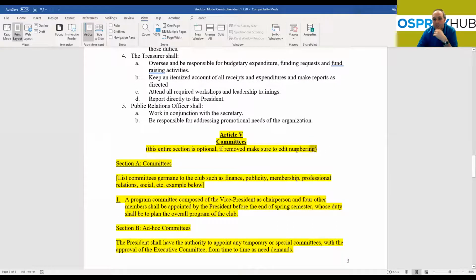Committees, I love this part. This entire section is optional. If you don't want to have committees in your club, you don't have to have committees in your club. If you're going to have committees, please try and describe the committees in this way, so that we can easily understand what it is you're trying to do.